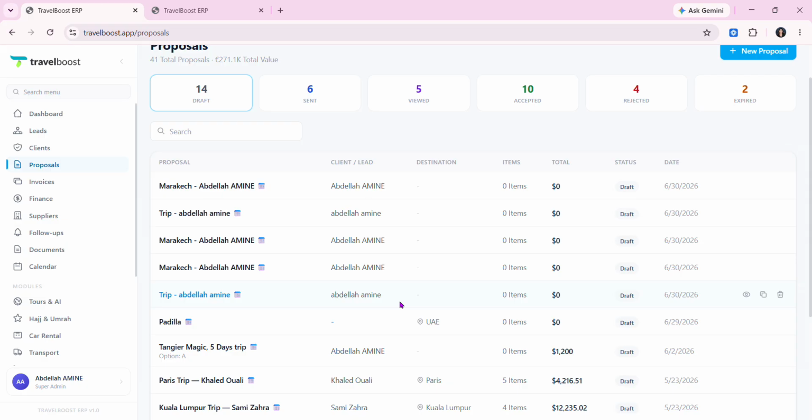Below, you see the proposal list where you can view the proposal title, assigned client or lead, destination, included travel services, of course total cost, and the date the proposal was created.